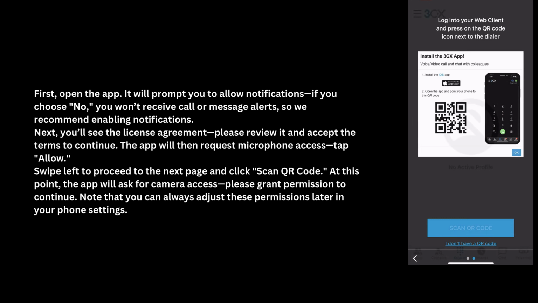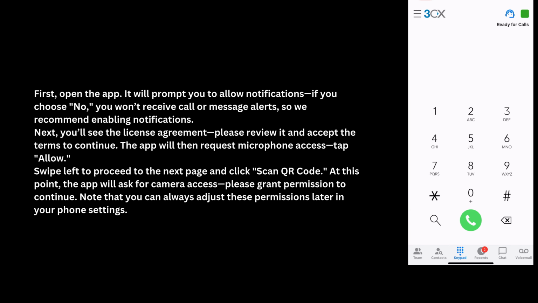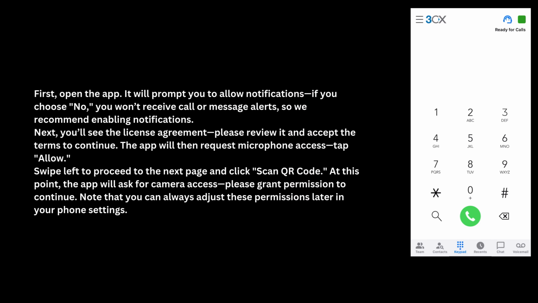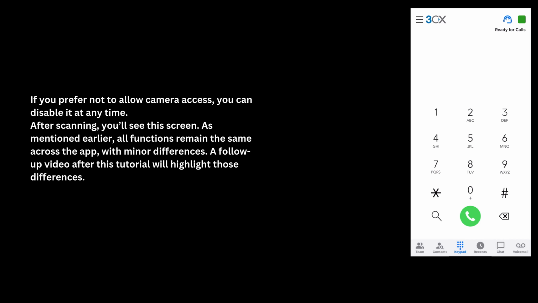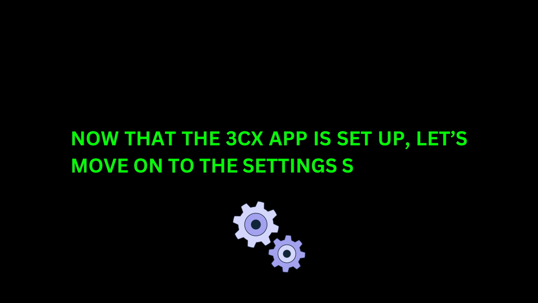At this point, the app will ask for camera access. Please grant permission to continue. We then scan the screen of our monitor displaying the QR code from the extension. Note that you can always adjust these permissions later in your phone settings. If you prefer not to allow camera access, you can disable it at any time. After scanning, you'll see this screen. As mentioned earlier, all functions remain the same across the app, with minor differences. A follow-up video after this tutorial will highlight those differences. Now that the 3CX app is set up, let's move on to the settings section.